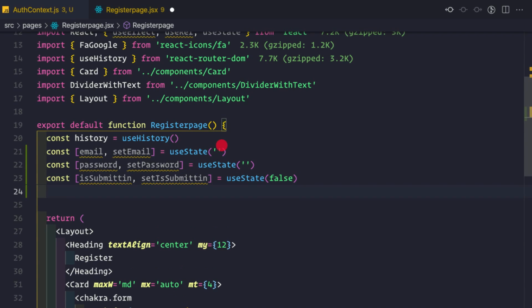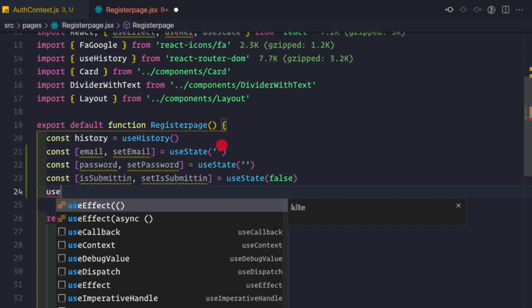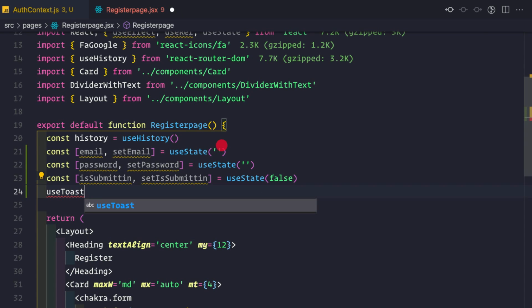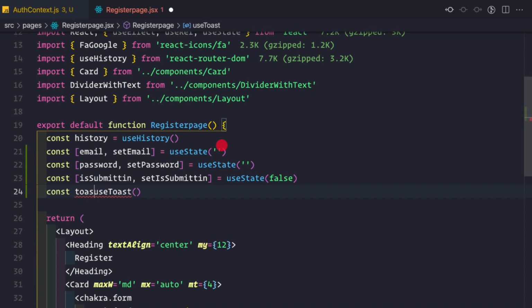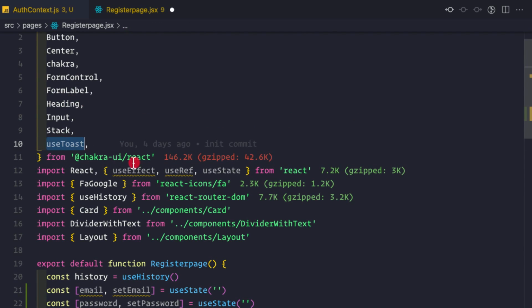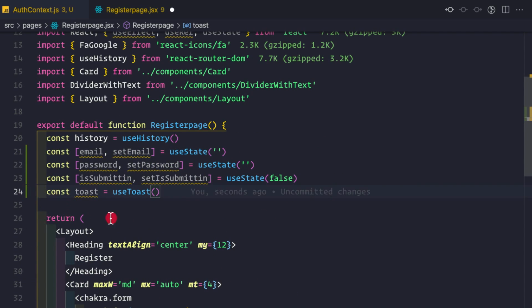And then we would also need a toast here, to display whether you can register a user or whether you cannot register a user. For that I am using a toast by ChakraUI. So we can simply use the useToast hook, which gives us toast back, equal to useToast like this. This useToast is automatically imported here from ChakraUI. And that's all we need as the state variables.